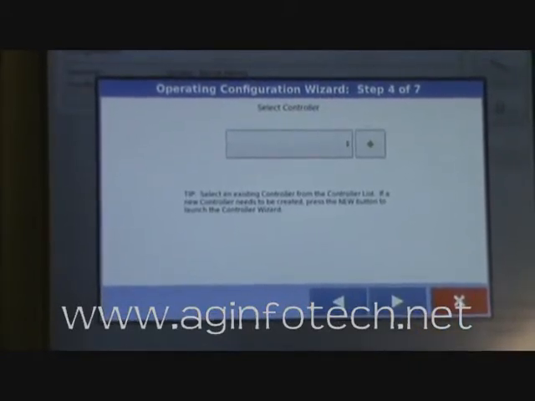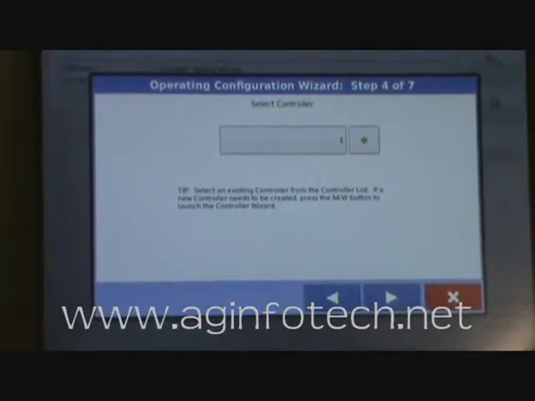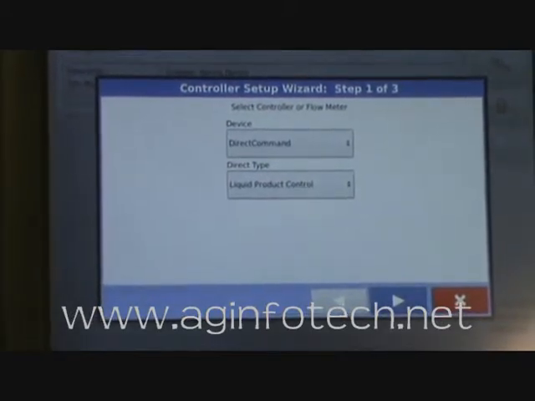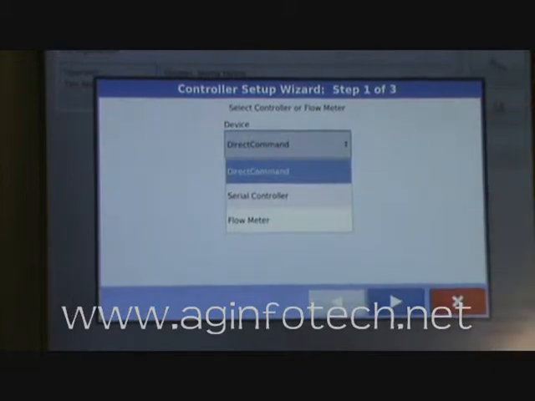Now it wants to know what controller. We don't have any controllers set up yet, so we have to set one up. So we're going to hit the add button. So we're doing direct command and we're doing liquid product control. Our different options are the complete direct command system from Ag Leader, or serial rate control, or a flow meter where we are just monitoring how much product is going through.